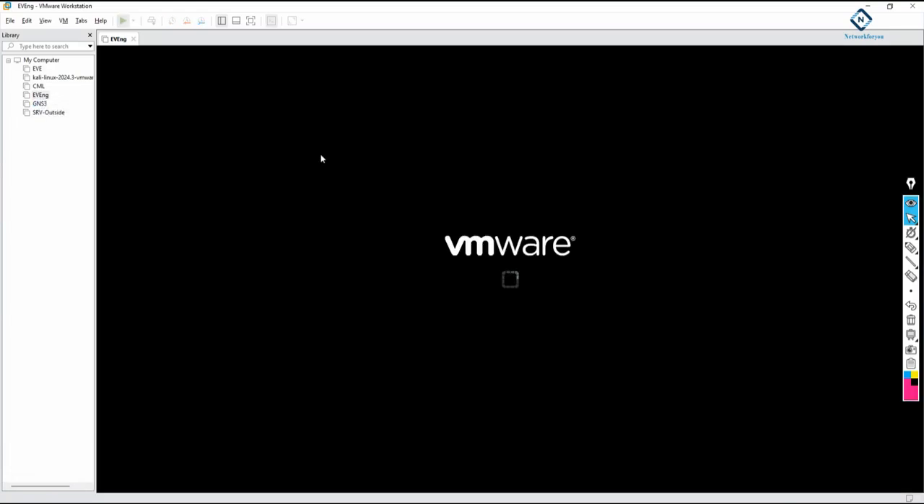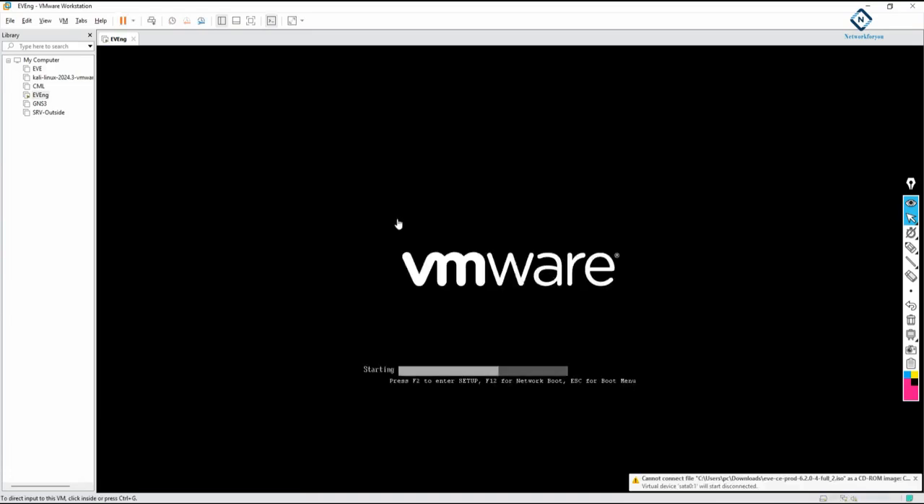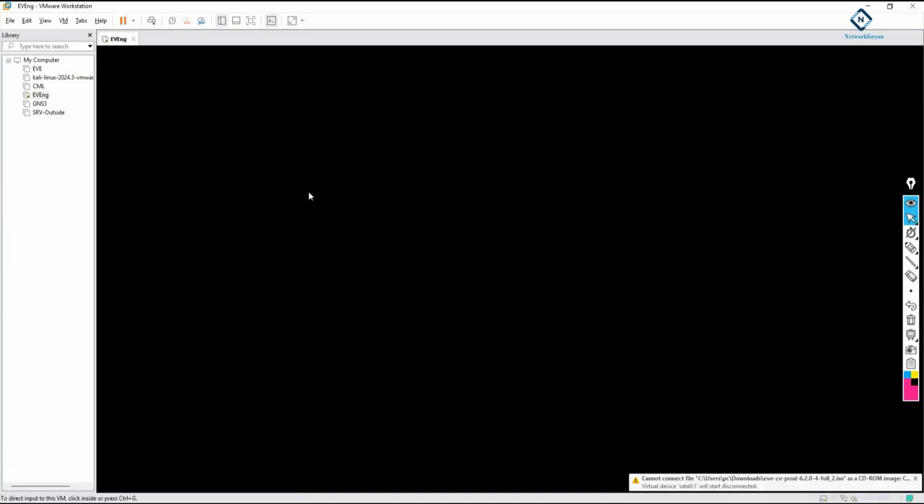I will use this EVE-NG. Here, I want to show you that when we capture the data, it is encrypted. No one can understand what we are sending. We cannot do that in Packet Tracer. That's why I'm using this one.